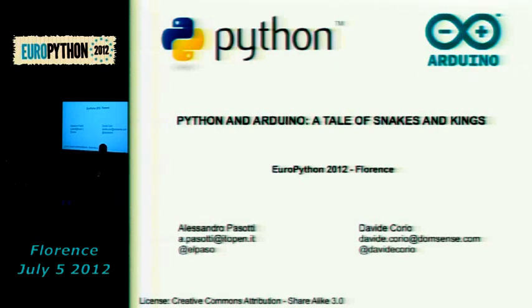Because when you develop, when you do debugging, when you make your own prototypes and so on, you save a lot of time with Python. The same is with Arduino. With Arduino, you can save a lot of time and a lot of money when you have to prototype, when you have to make hardware devices. And this is the topic.